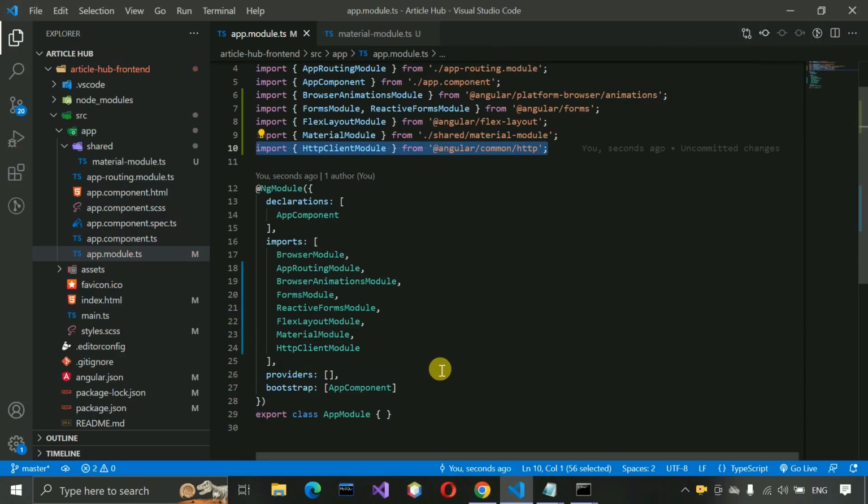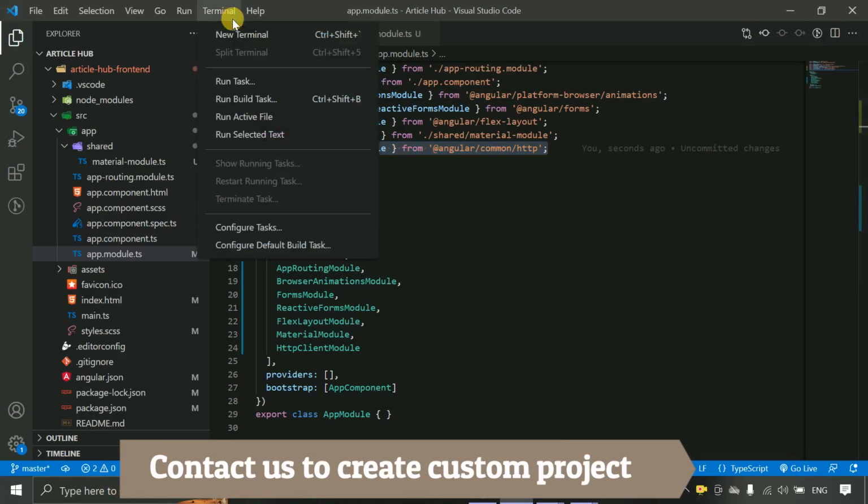Just save this, and after that we need one more plugin. Whenever an HTTP call is going to happen, in that particular time we do not want the user to click on any button or do any other operations, because at that time we are waiting for the response. So in that period we want to show a loader which is going to hide all those buttons, and the user is not able to perform any operation. So we need to install a loader here.